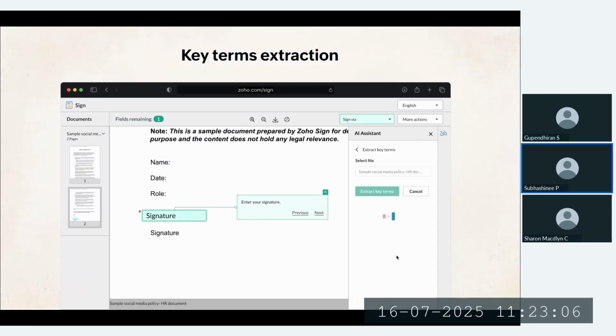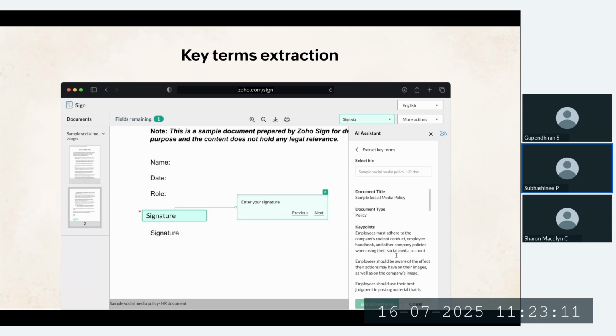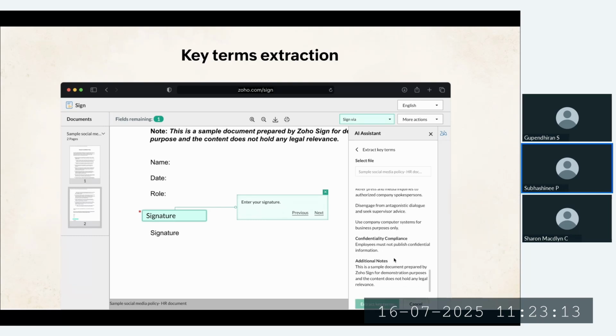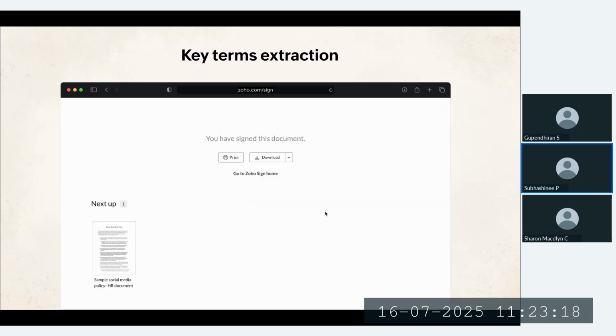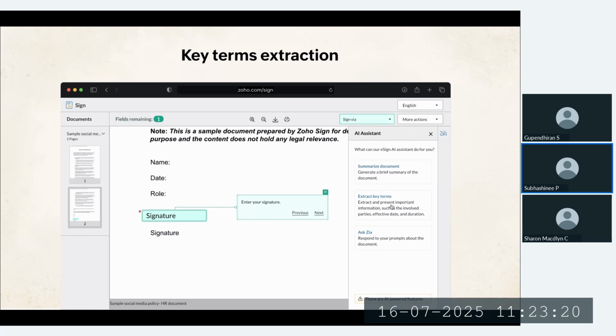Next, we have key terms extraction. This feature automatically highlights important clauses, terms, and potential action items in the document. So, no more digging through legal language. You will see exactly what matters at a glance.